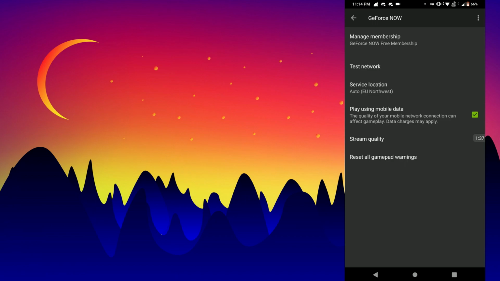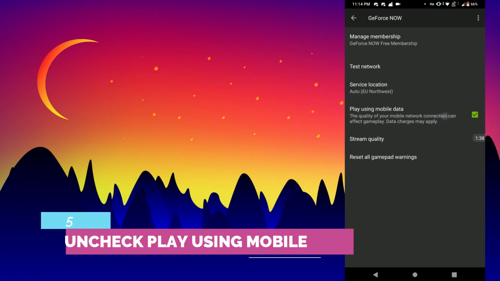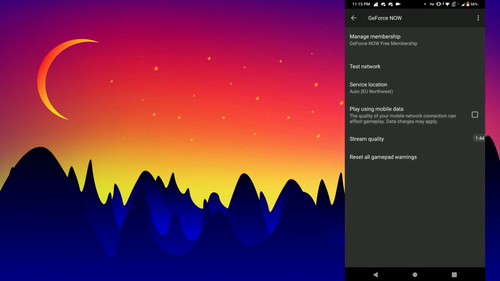So yeah, once you're done with that, what you have to do is uncheck play using mobile data. You should not turn this on unless you have a good strength Wi-Fi. If you don't have it, don't expect this to work, okay? You must have a good strength Wi-Fi. Now I'm playing on 2.4 gigahertz, but if you have 5 gigahertz, it's going to be overpowered, okay?